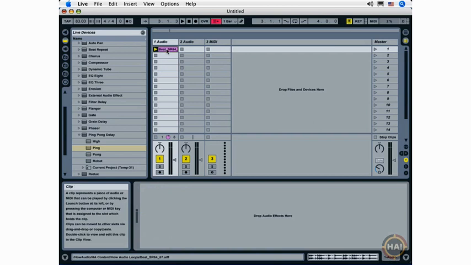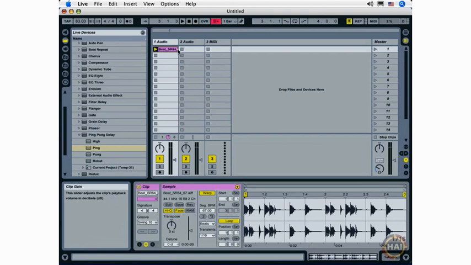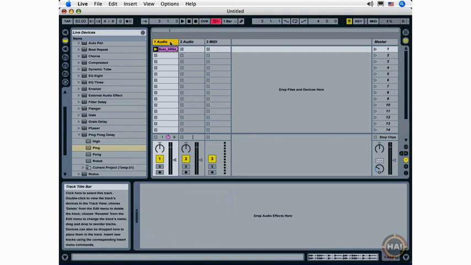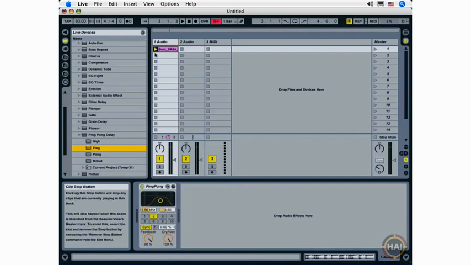Now you also have two different views for each track. Double-clicking on a clip brings up the clip view. Double-clicking the track title bar shows you the device view. You can add effects by dragging and dropping directly onto the device view as well. Let's hear how this sounds.